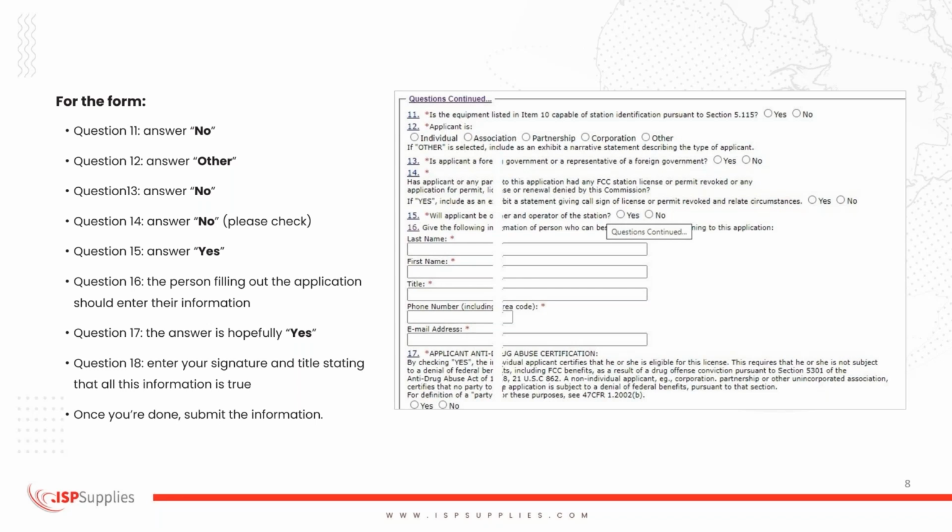If you're an individual or corporation, they say other. But if you say other, I'm not sure why they would put this in here that way, you're going to have to explain what other means. So I would just pick whether or not you're an individual, association, partnership, or corporation.